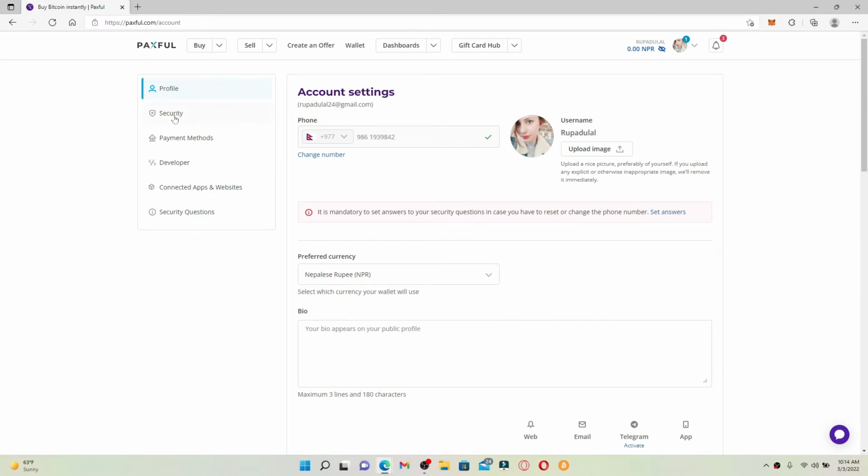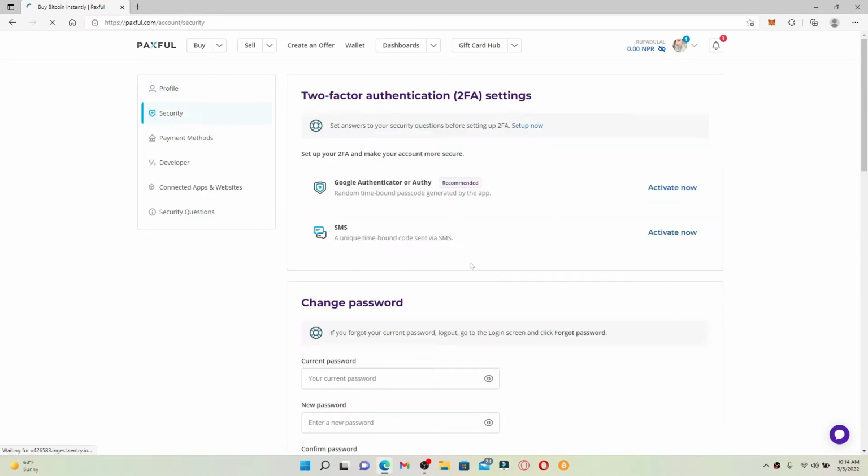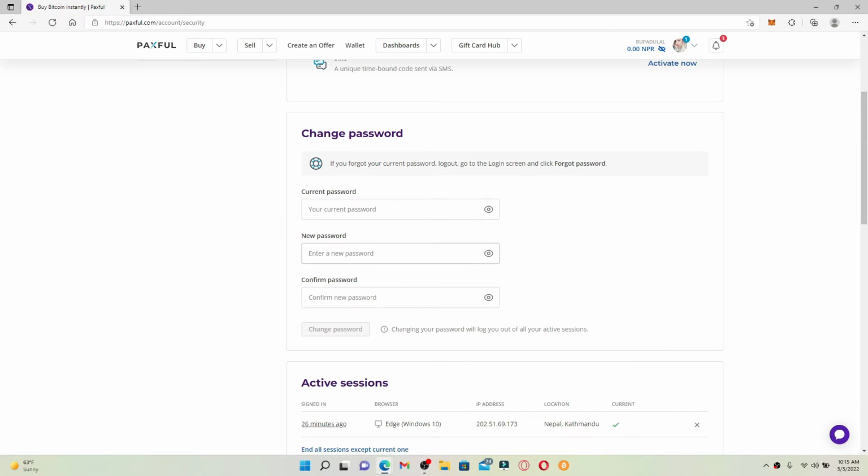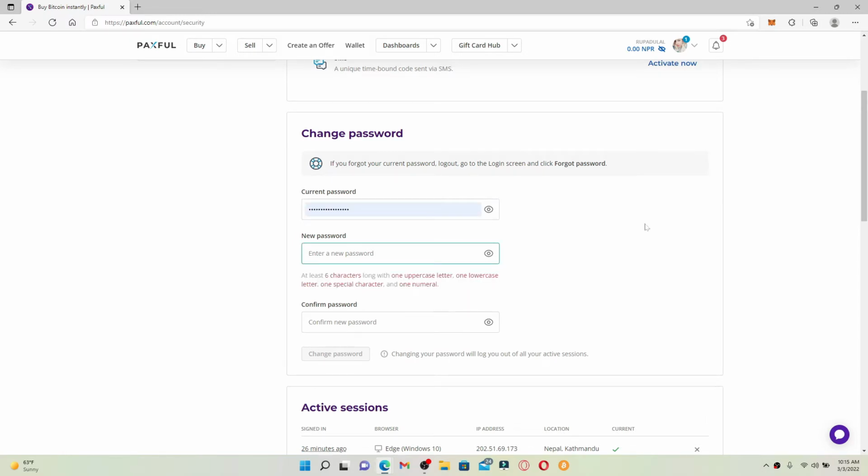Click on the security tab from the left hand side of the screen. If you scroll a bit down after that, you should see change password option. Type in your current password for your Paxful account into the first box. Now, enter the new password that you are trying to change to.